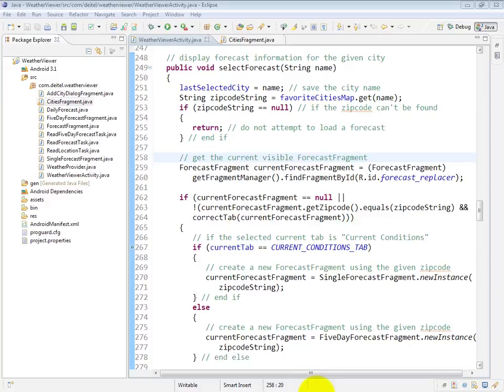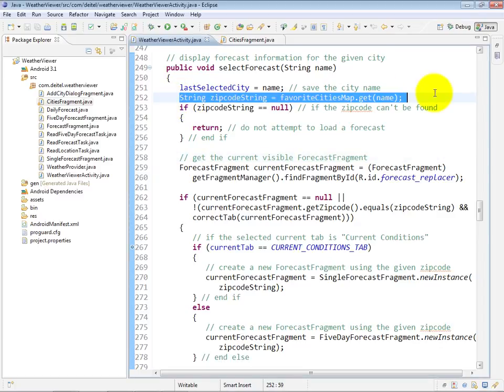When the user touches a city name to select that city and display its corresponding forecast, the selectForecast method is going to be called with the name of the city as an argument, and we will then assign that to the last selected city and immediately look up the zip code for that city.